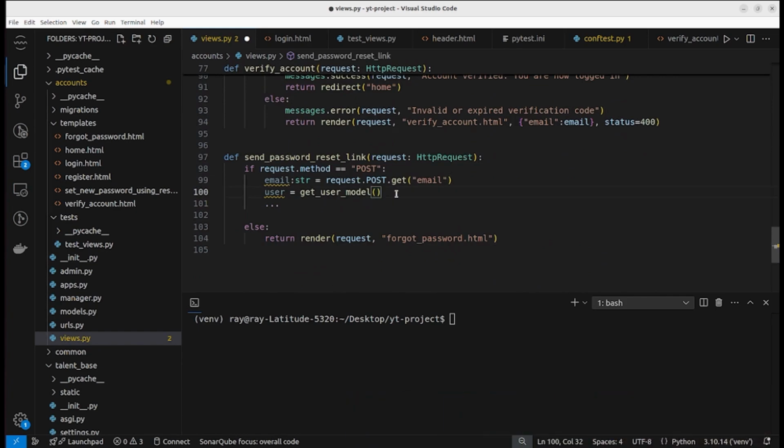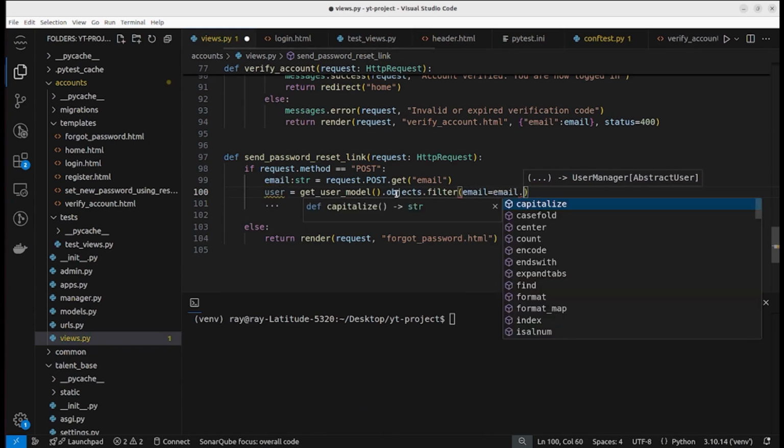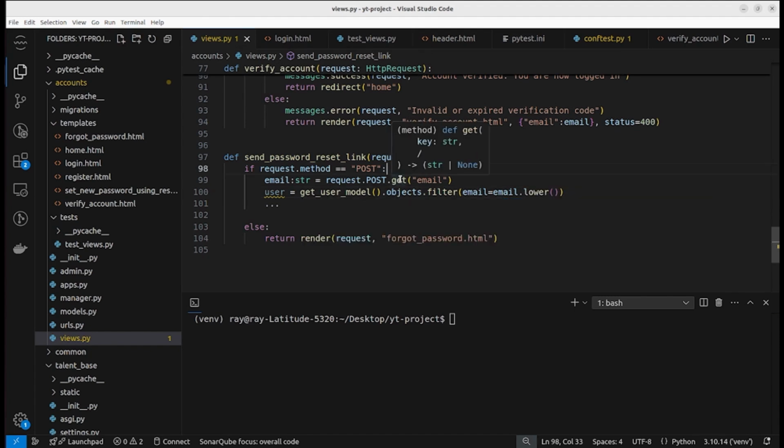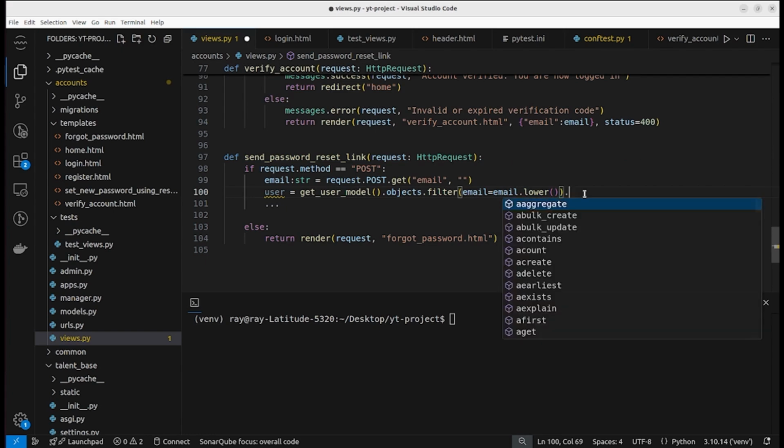get_user_model().objects.filter, email equals email.lower. The get method will return a None value if email is not submitted, and calling .lower on a None value will raise an error. So we should provide a default string value. Dot first.